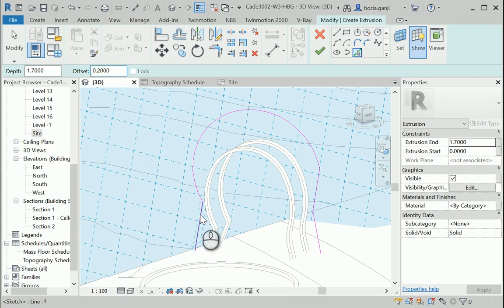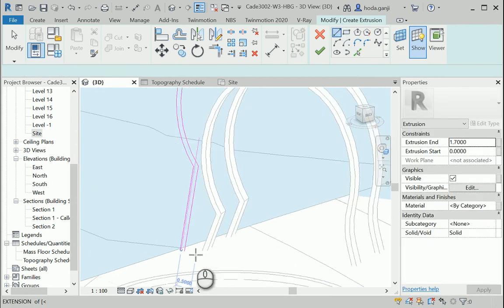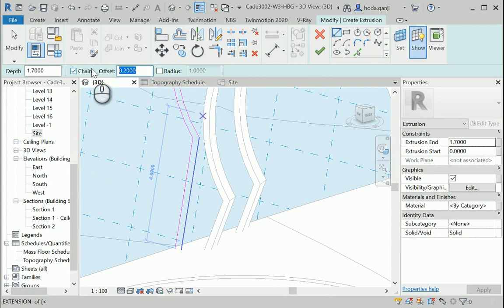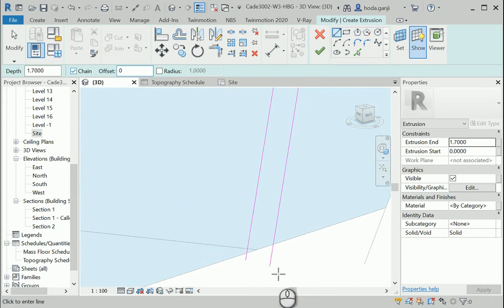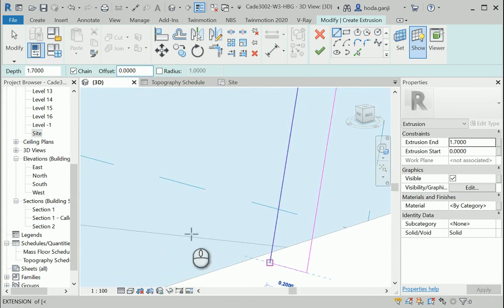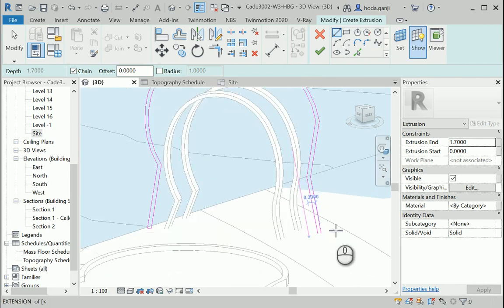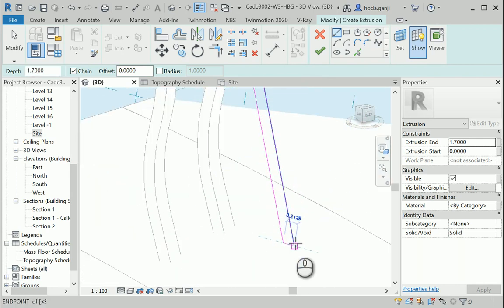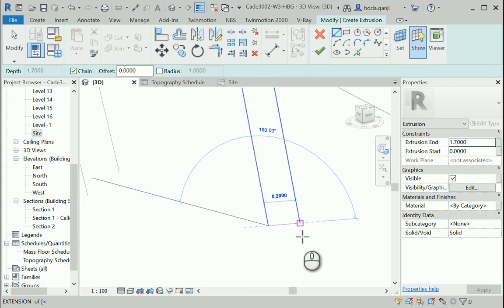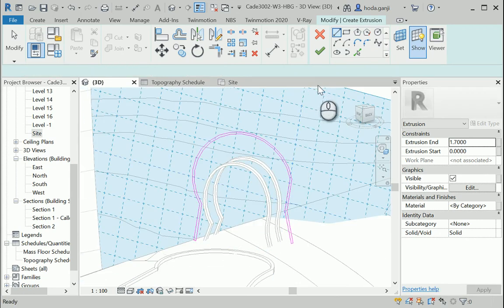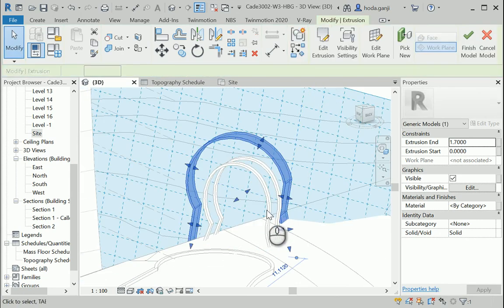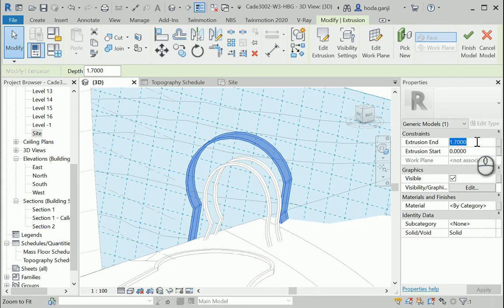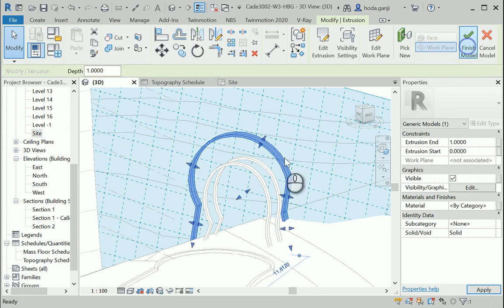Okay, now I can start clicking on the lines, and I need to close the two ends over there and over there. Now we can check the box. As you can see, the extrusion amount is there. We can change it to any amount that you wish, and you can finish the model.